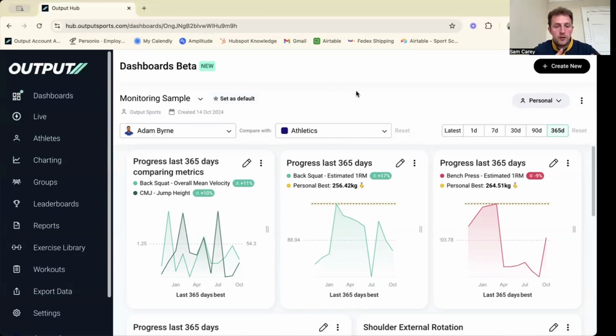So in terms of monitoring that over time, then what we can do is, okay, we've got our back squat versus CMJ. So obviously, ideally, what we want here is as our back squat goes up, our CMJ goes up. And looking here, our back squat has gone up 11%, so is our CMJ. So we're going well there.